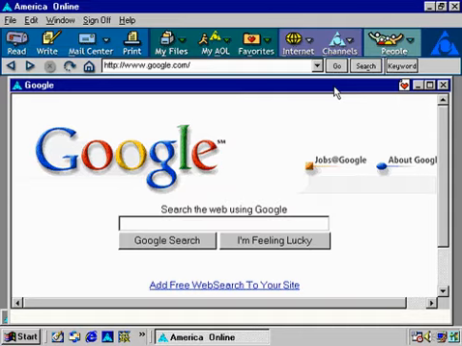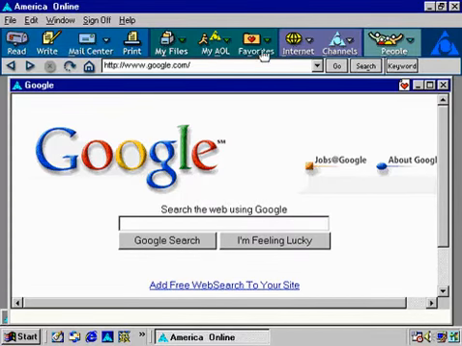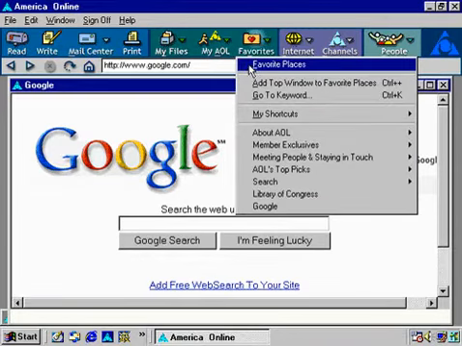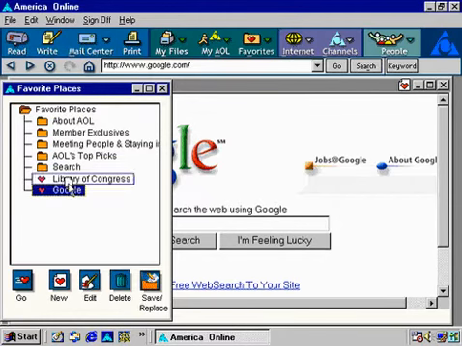If you're using America Online, bookmarks are called Favorite Places. You add one by clicking the Favorite Places button on the web page window. You display your list by clicking the Favorites button and selecting Favorite Places. Besides using the buttons on the bottom to work with your favorite places, you can organize items by dragging them.